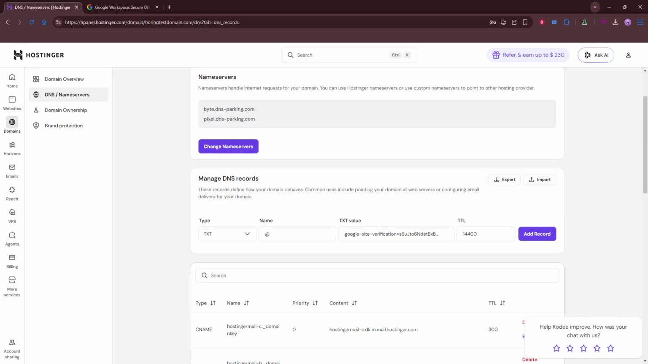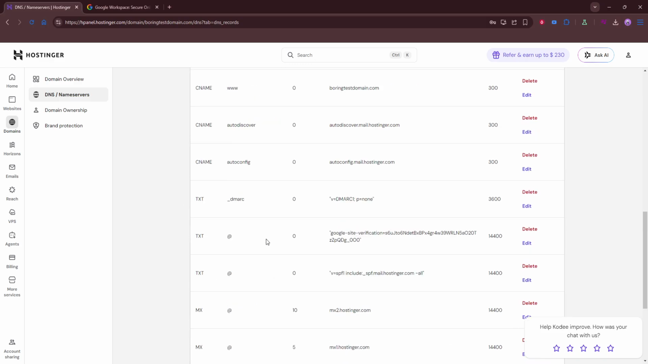If you run into issues, double check that there's only one TXT record for verification, that you used the base domain without www, and that the record sits at the root. Patience helps. DNS updates can take a moment to settle.